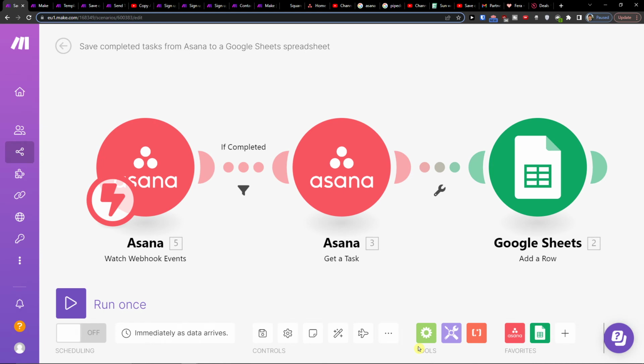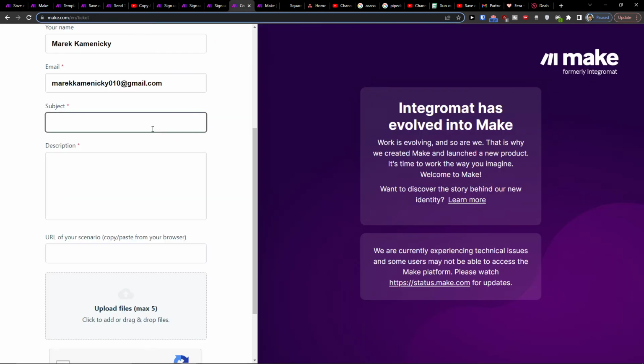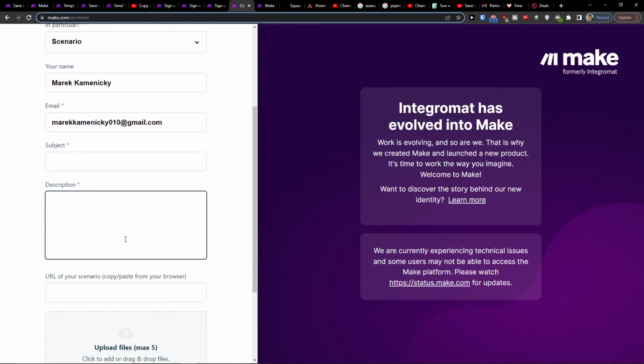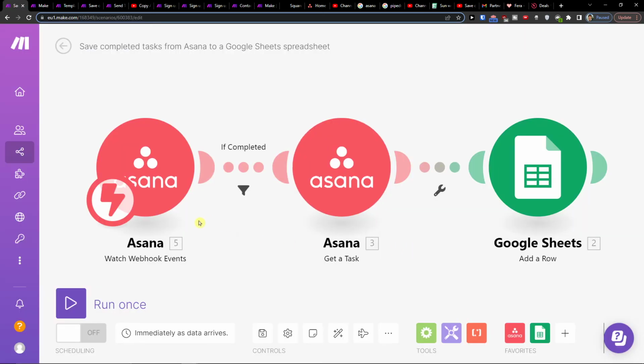Now, if you need any help, you can easily contact Make.com customer service support, where you would just choose technical issue, scenario, and then URL. And then pretty much that's how we do it, right? So you can have Asana here. And that's how we can add tasks from Asana to Google Sheets.